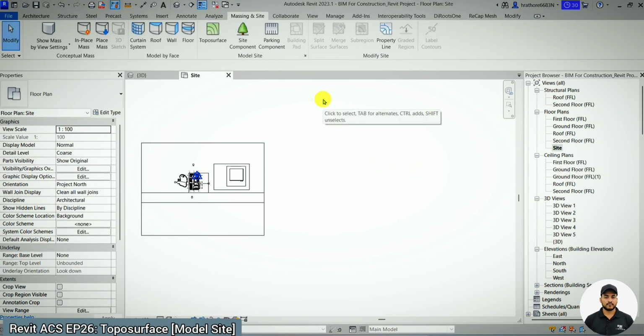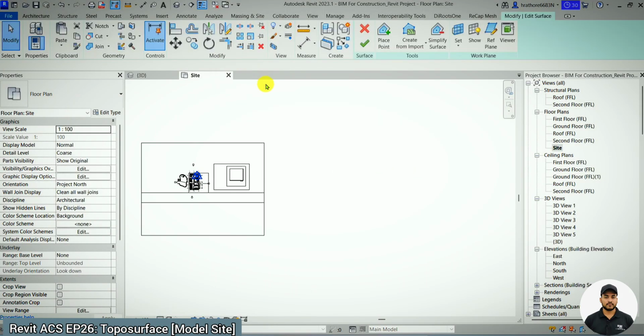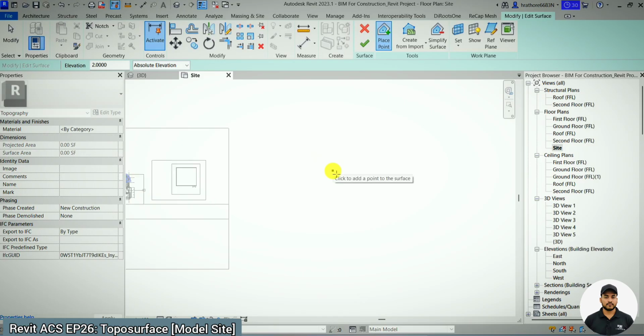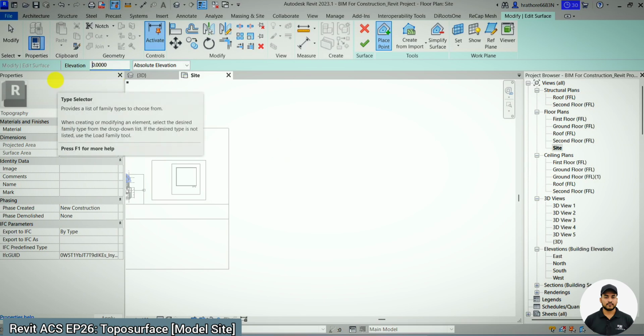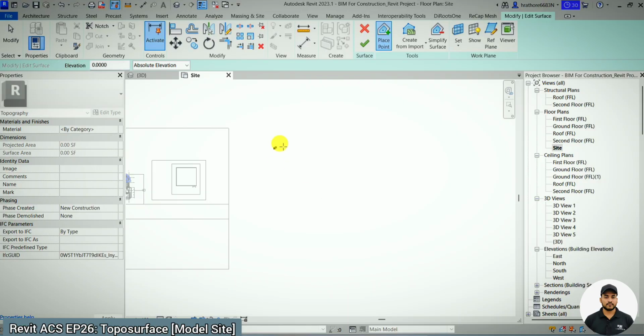So let's start. To create the topo surface, we simply click on Topo Surface here. Then we have to place the points and simply create those contour lines. Let's say I am starting from here, and right now my elevation from the level is 0. Let's say I have placed these points.